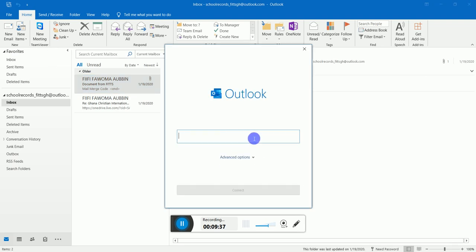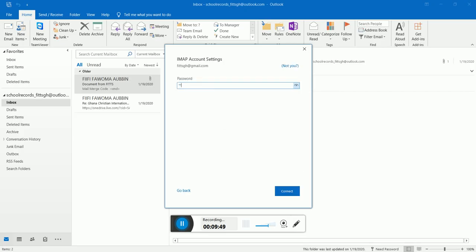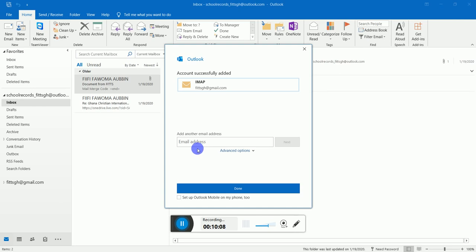So faithgh@gmail.com. I don't want to go through that tedious process. Okay, then I have to add a password. Okay, I had issues with my internet connection. That was why it was a bit difficult for me. You just have to be patient, work through it, and you'll be fine. As soon as it's added, you can see add another email address. You don't want to do that. So I'll say done. That's it.